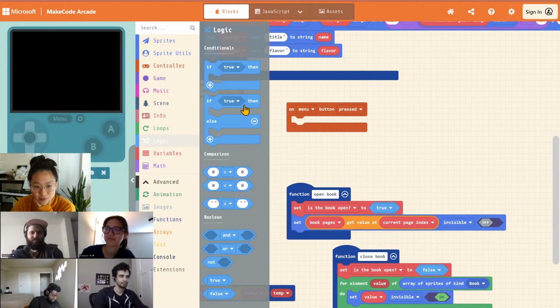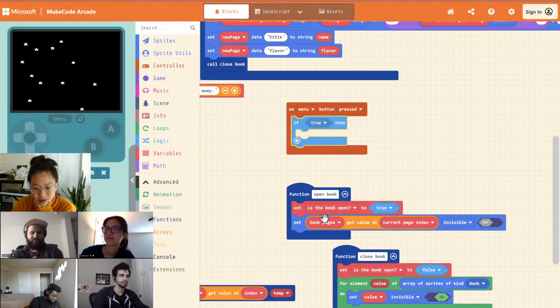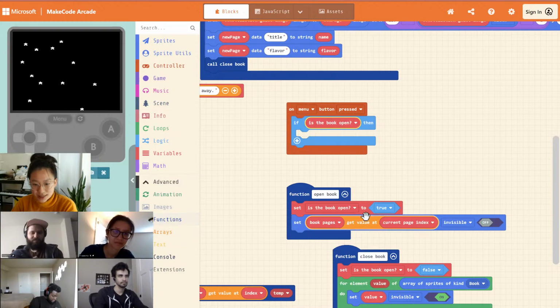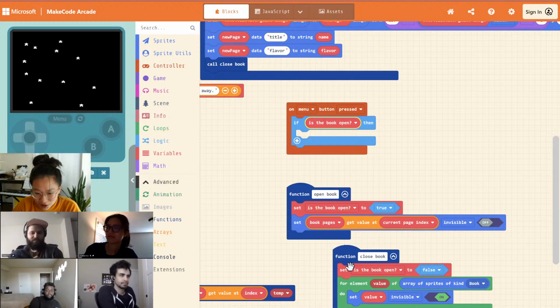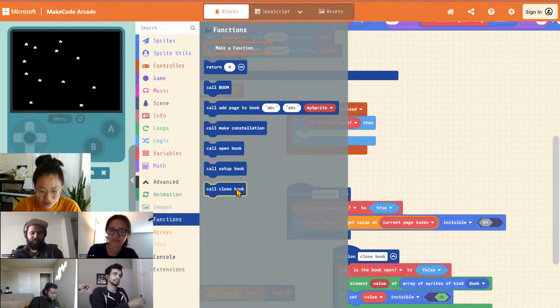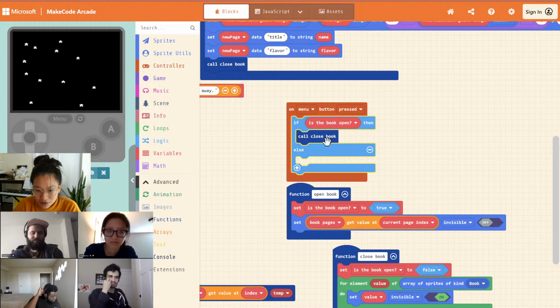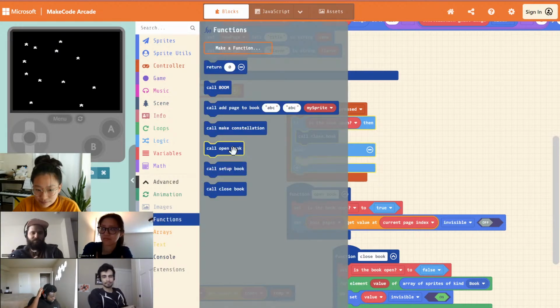And then we'll say an if. Is the book open? If it's true, then we're going to set it to be... okay, wait. If it's open, then we're going to close it. We're going to call the function, and the function will toggle it. Otherwise, we're going to open the book. Easy clap.